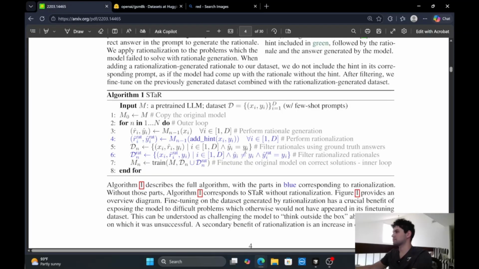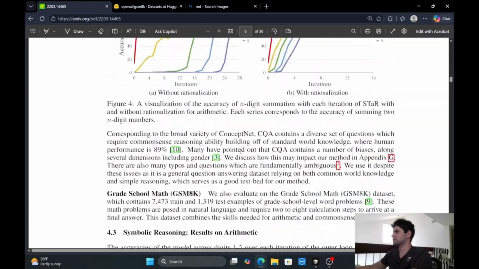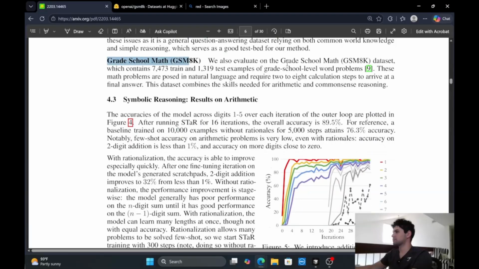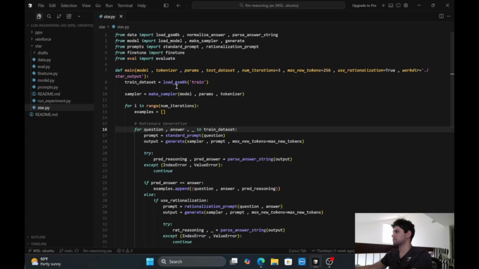This data set, they use it also in the original paper. Right here. And 8,000 is a good enough data set for us to kind of test with, or that's what I wanted to test with. And yeah, so the first thing we do is load that data set.